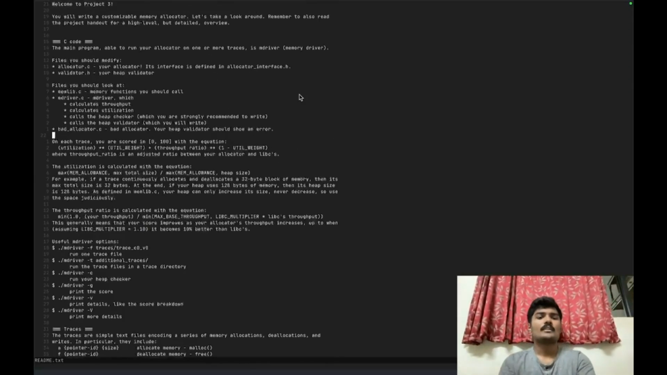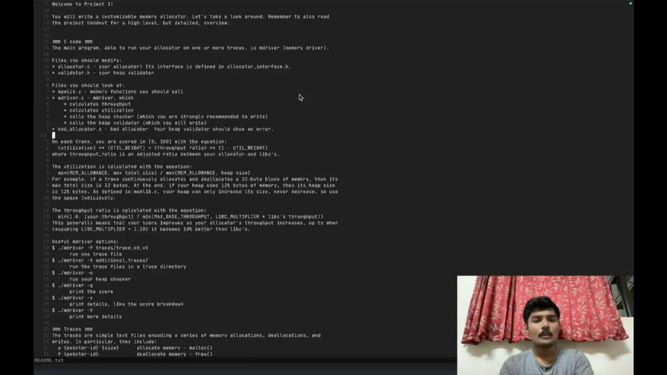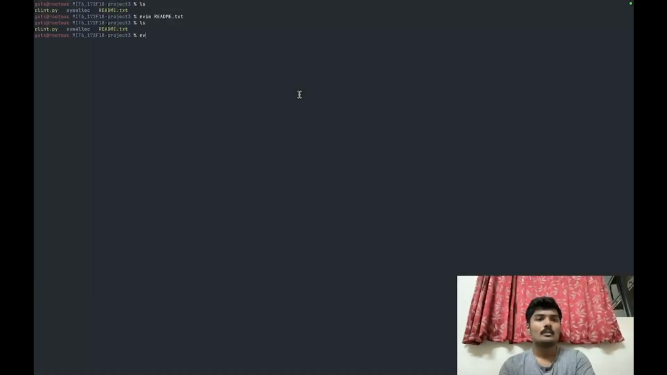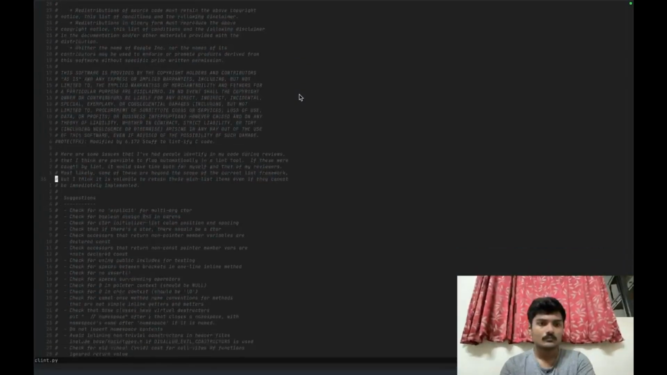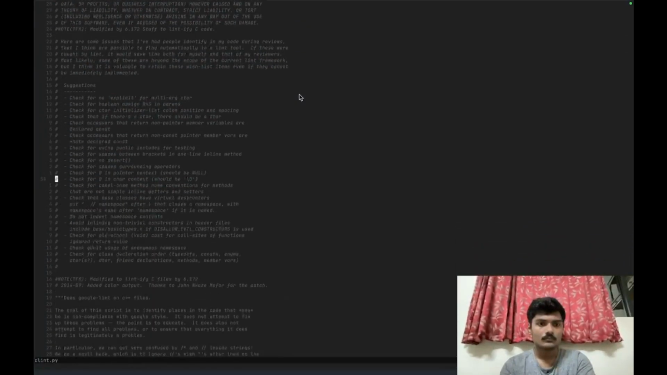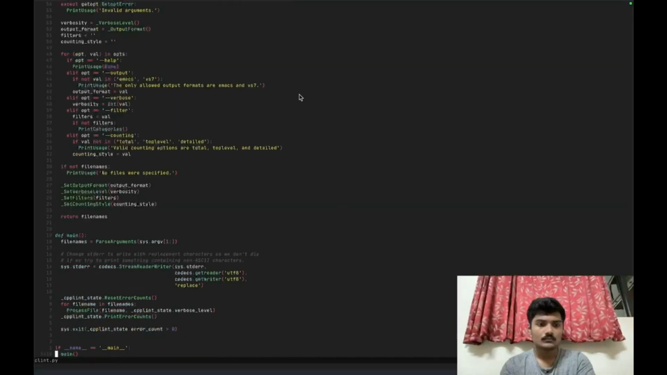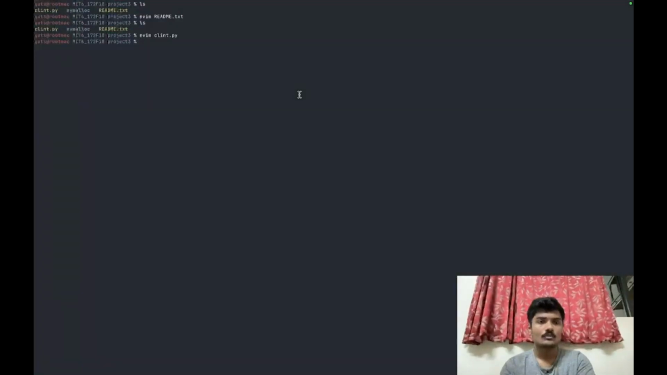Okay, let's look at the code itself. The main program able to run your allocator on one or more traces is mdriver, the memory driver. What is clin.py? Not sure. Not going to look at it.